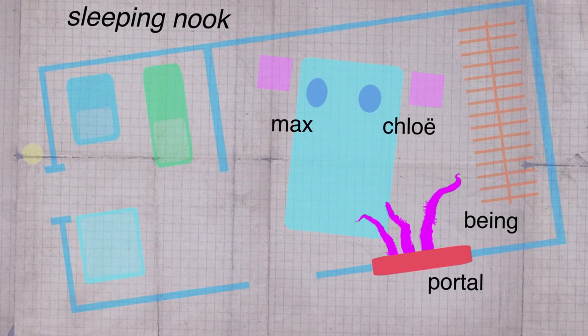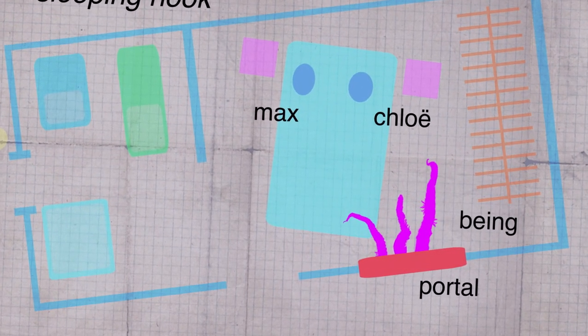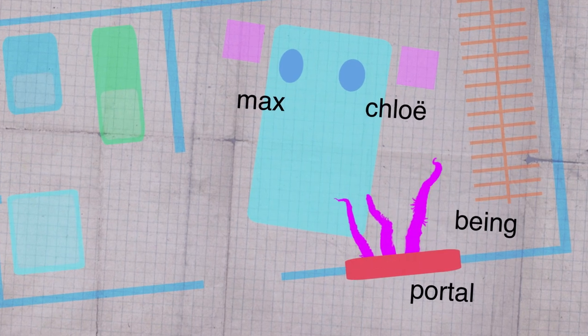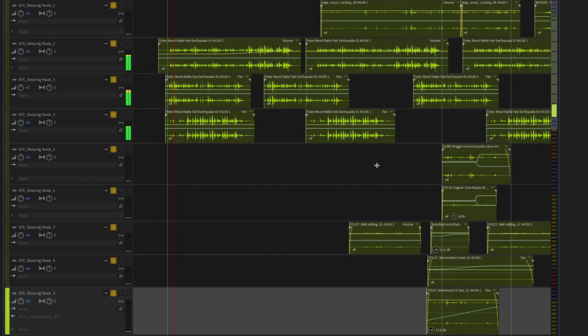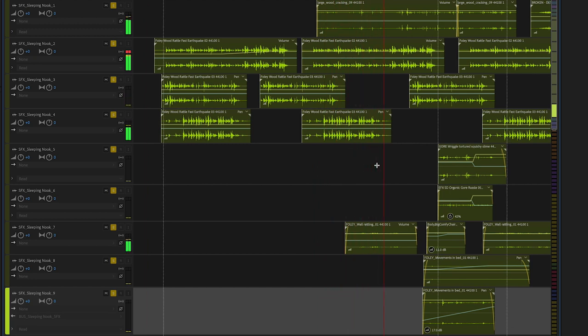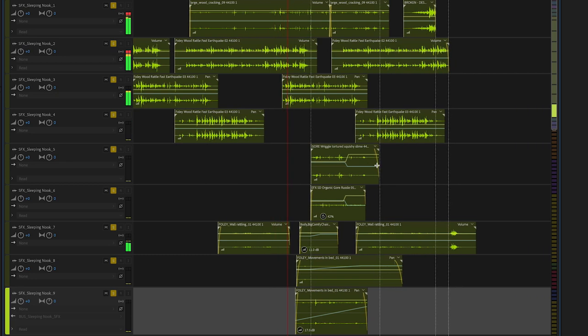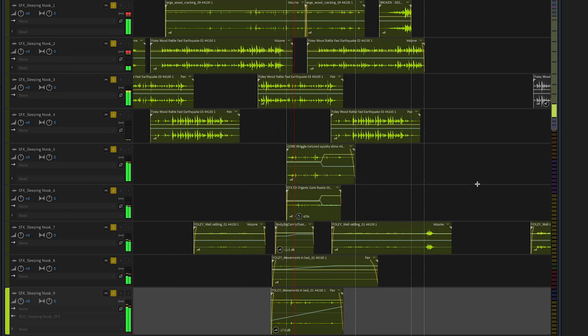Once Being tries to exit the passage, it sounds like the alien is caught in the wall. This is because it can't complete the transposition. The rattle you hear is a combination of library sound effects, such as wood cracking, earthquake rattle, and me shaking and clunking one of the doors in my apartment. You can also hear a little bit of slime leaking and dripping through the portal.